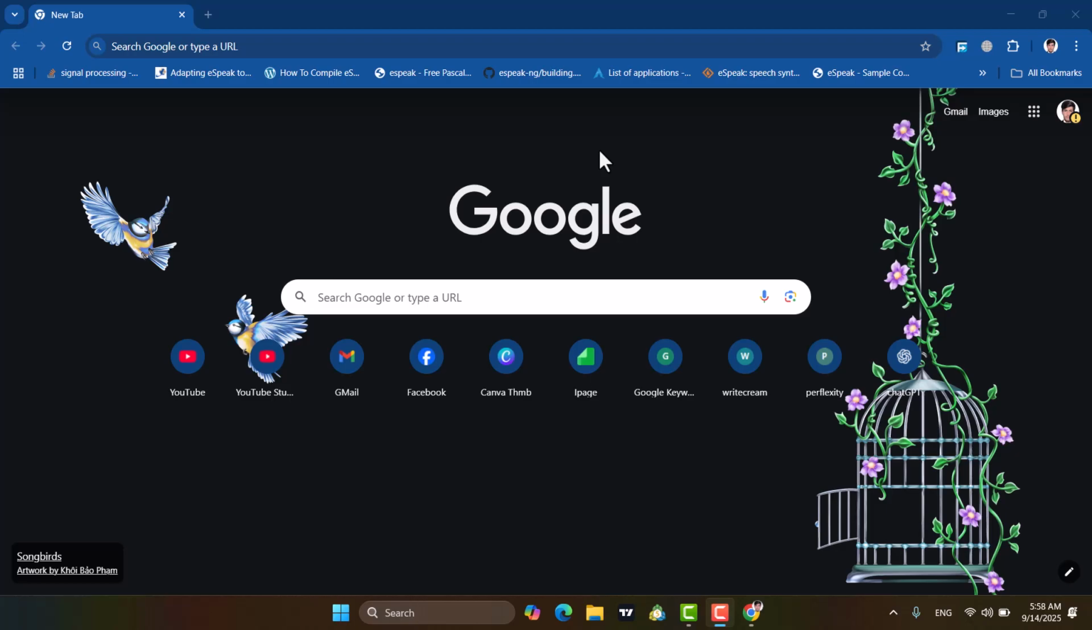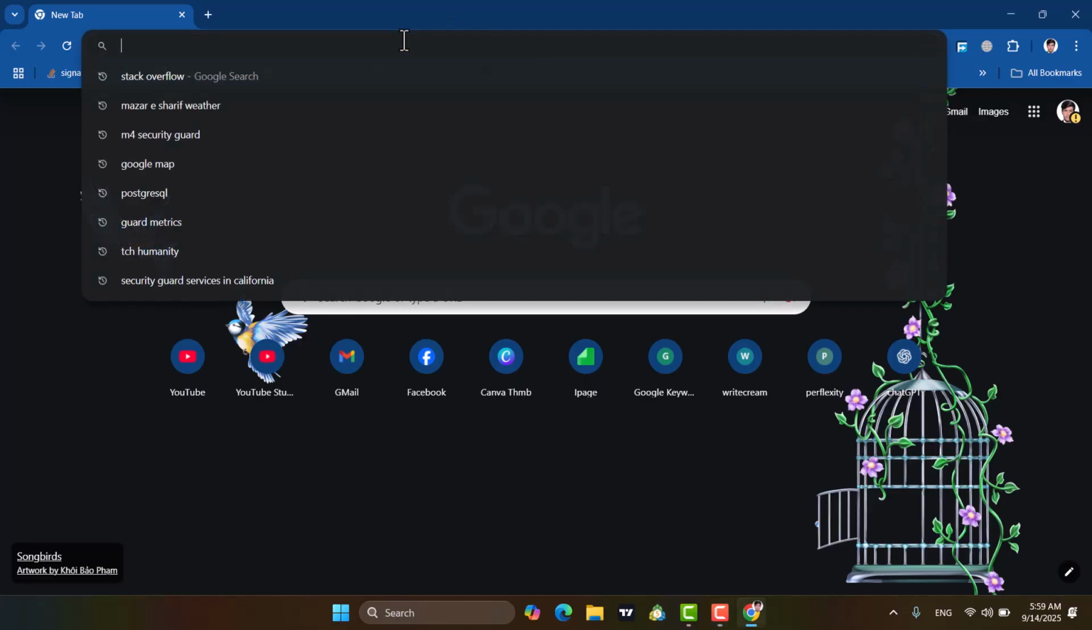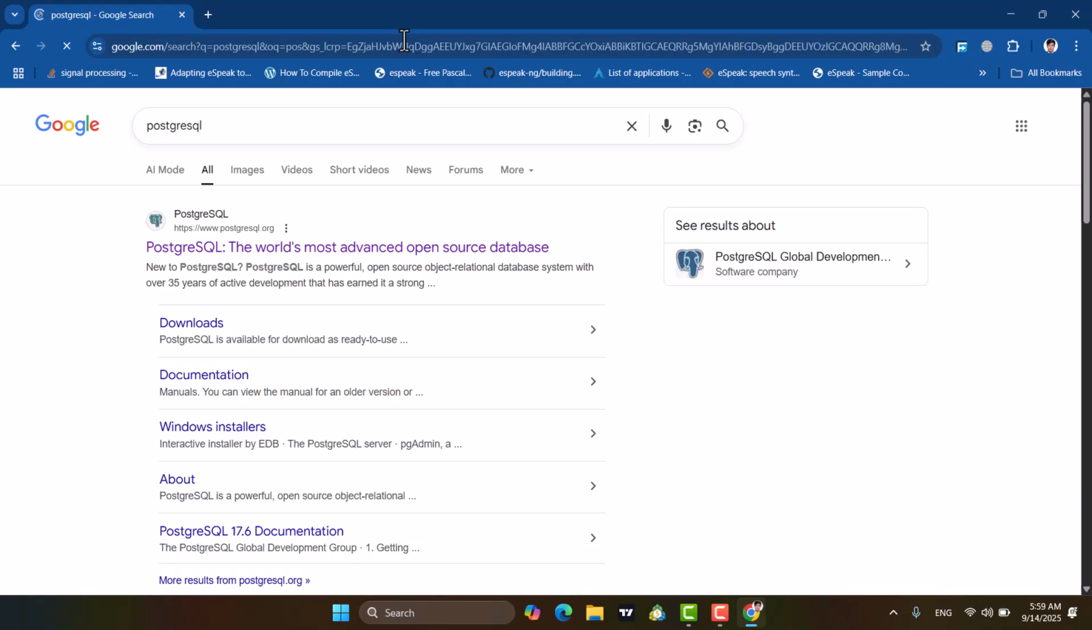How to install PostgreSQL on Windows 10 or 11. So we will install the PostgreSQL database on Windows. Let's start. First of all, we will search for PostgreSQL. After searching, just open the first URL.